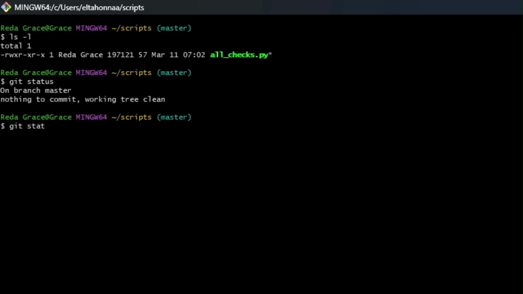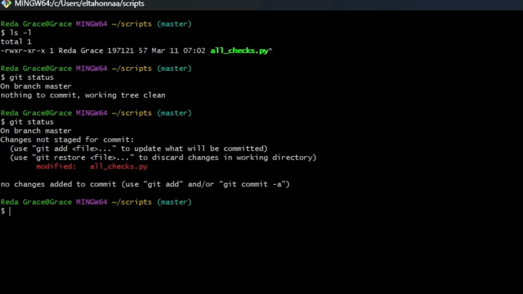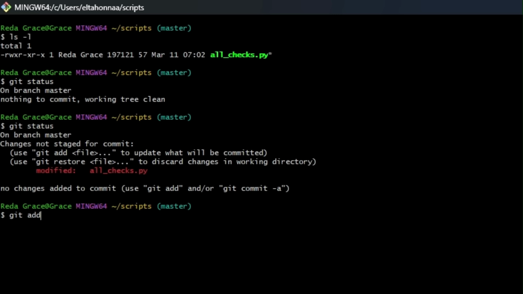Let's call git status again and see the new output. Again, Git tells us a lot of things, including giving us some tips for commands that we might want to use. These tips can come in real handy, especially when we're familiarizing ourselves with Git. See how the file we changed is now marked as modified, and that it's currently not staged for commit? Let's change that by running the git add command, passing the all_checks.py file as a parameter. When we call git add, we're telling Git that we want to add the current changes in that file to the list of changes to be committed.